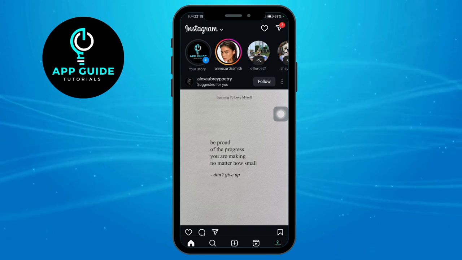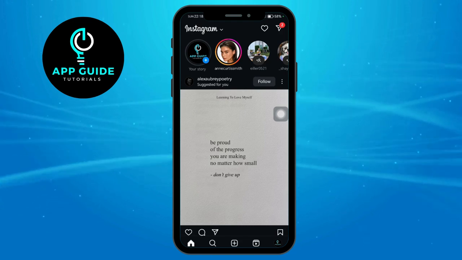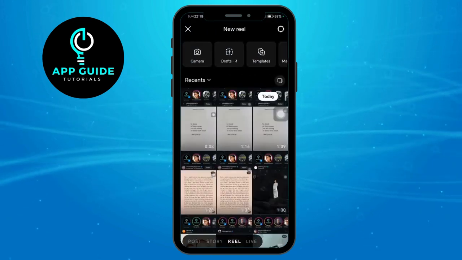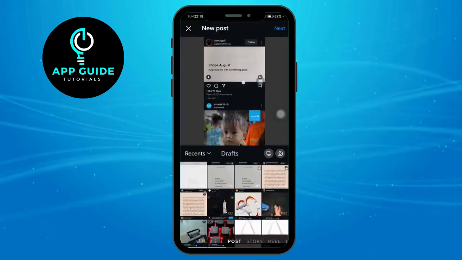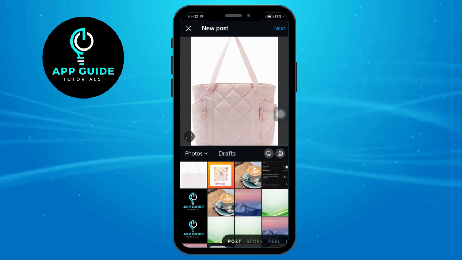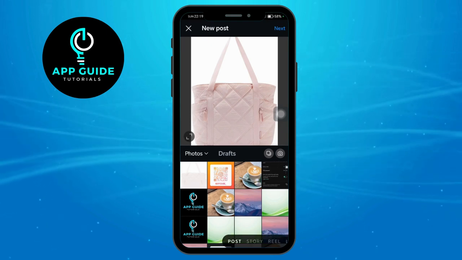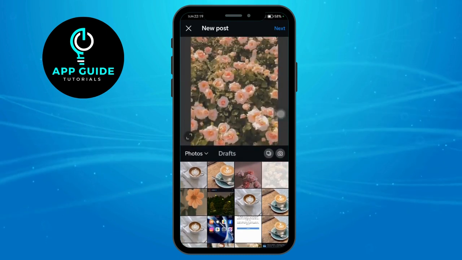Now, in order for you to post a photo or a video on Instagram, all you have to do is tap on this plus button right here and go to post. Now you just have to go to your photos, let's say photos right here, or you can add a video to your post. Now let's say I want to post this specific photo.